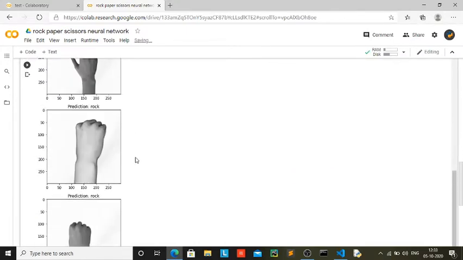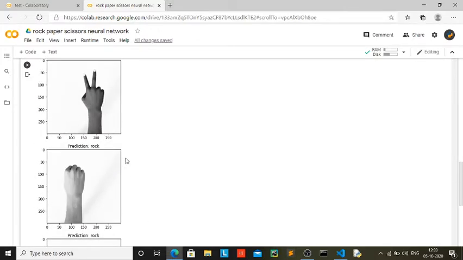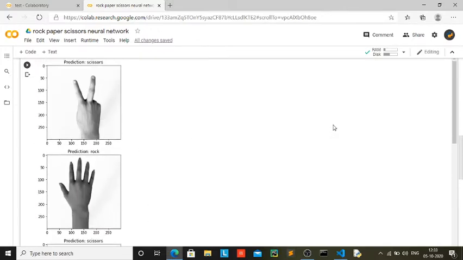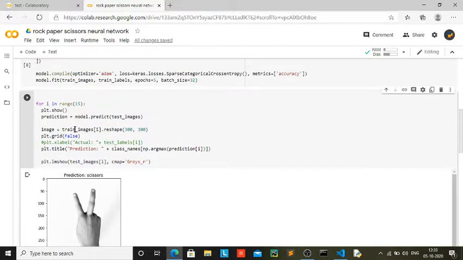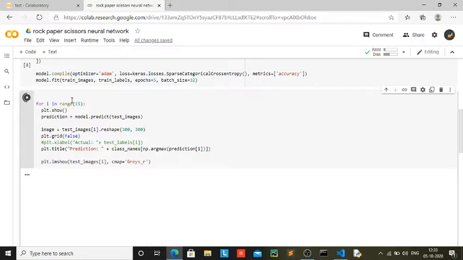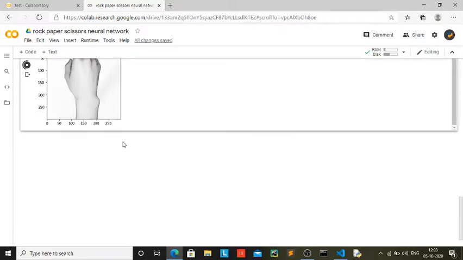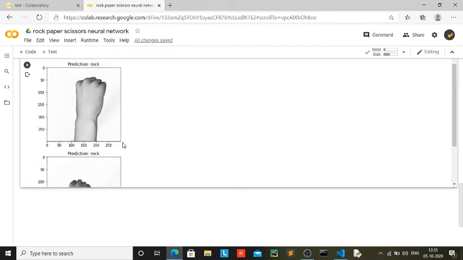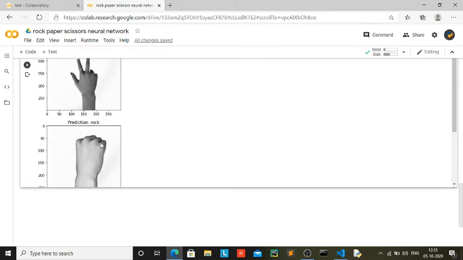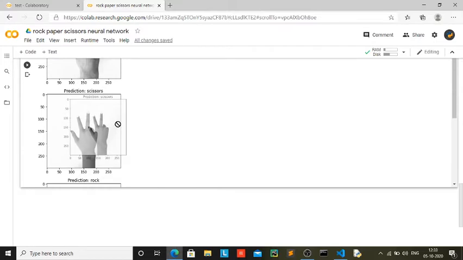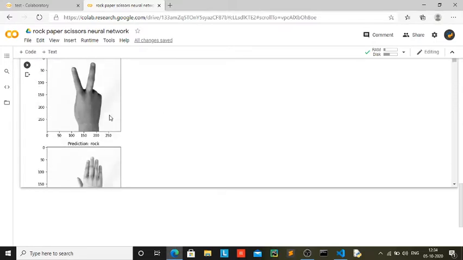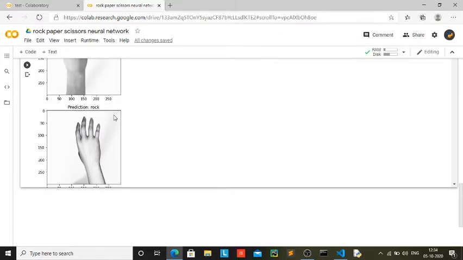Scissors, scissors. The cool thing with this model is that even if we don't have an actual label, we can easily tell what it is. The reason being, we can see this and we know what it is. It's a scissor. This is also scissor. This is not a rock. That's a complete paper.